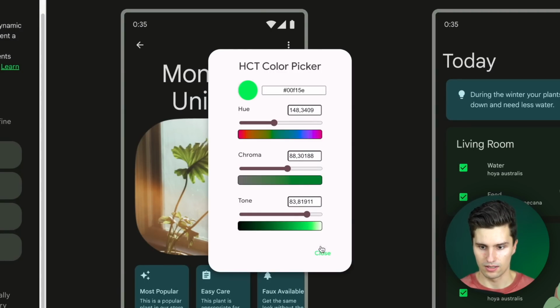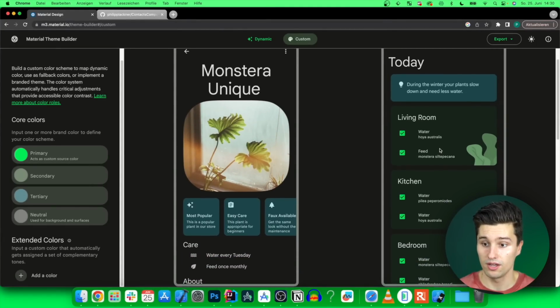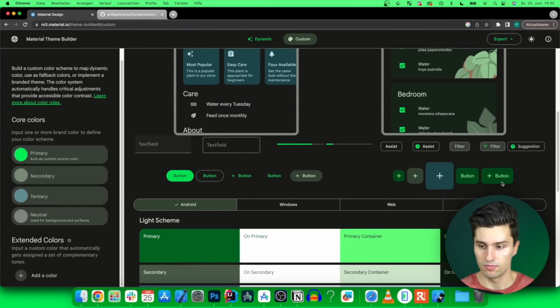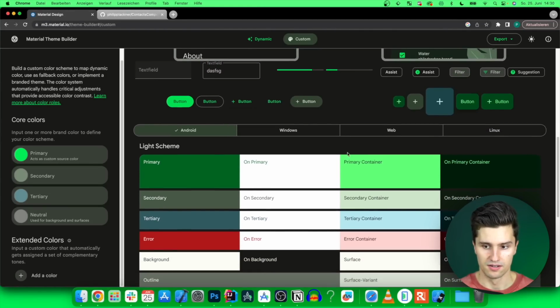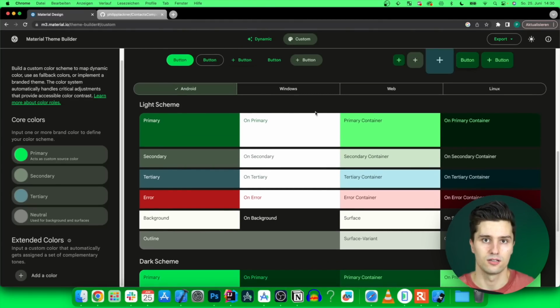And if I now click close, then you can see how that looks like. So it automatically generated all the other colors. If we scroll down, this is how the Material 3 components would look like. You can also enter something here, so you can see how it looks like when text fields are focused, how progress indicators look like, how these chips look like, how buttons look like. And down here are the actual colors that you need to now copy and paste in your Android project.